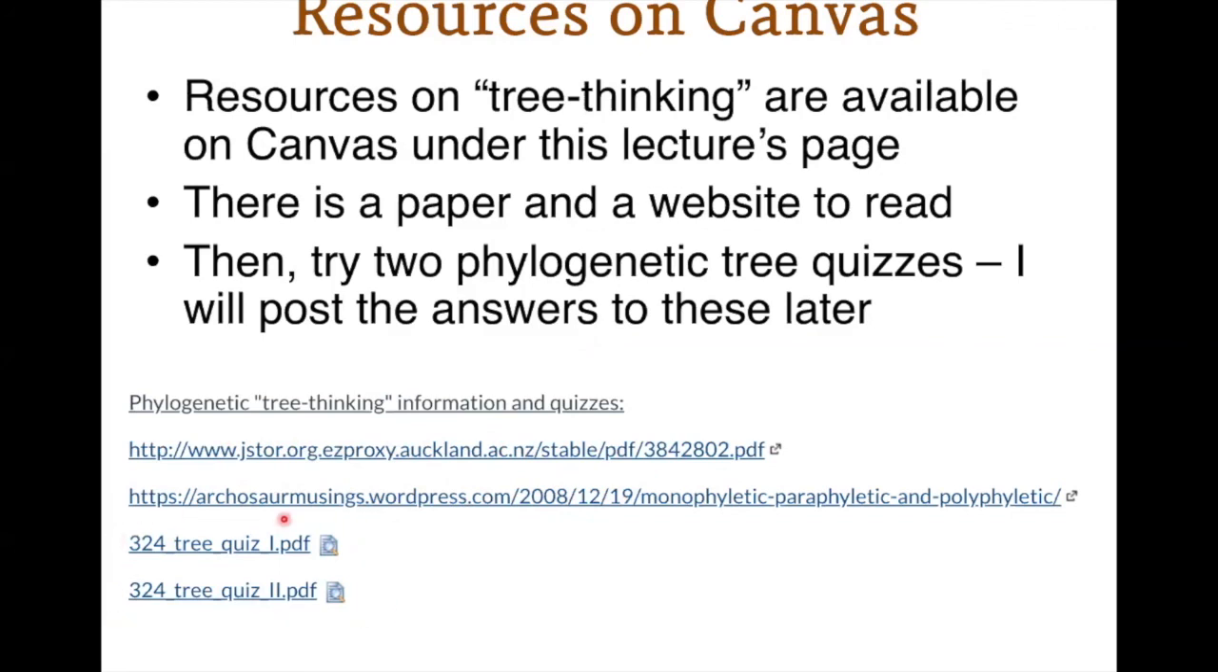I don't have the answers up. I'll post those later. So run through those and see if you can come up with the answers without referring to the answers first. Then I'll put the answers up later so you can check how you did. I strongly recommend reading this and then trying these quizzes. If you can do all this, then you'll understand tree thinking and be able to answer any questions that I present in tests or exams on it. So I'll wrap up there, and I'll continue in the next mini lecture to apply this knowledge of tree thinking to sexual and asexual species.